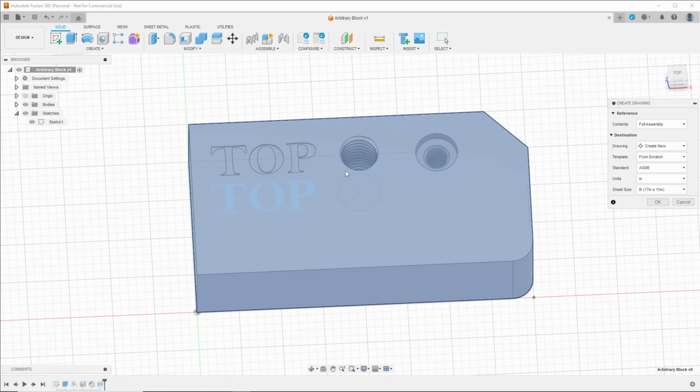So we're going to create a drawing from this. It's going to say content visible only select, or just going to say full assembly. Drawing new template from scratch. Standard, but we're just going to call it ISO. Units is inches. Sheet size, again, arbitrary. We'll just say A3 and click OK.